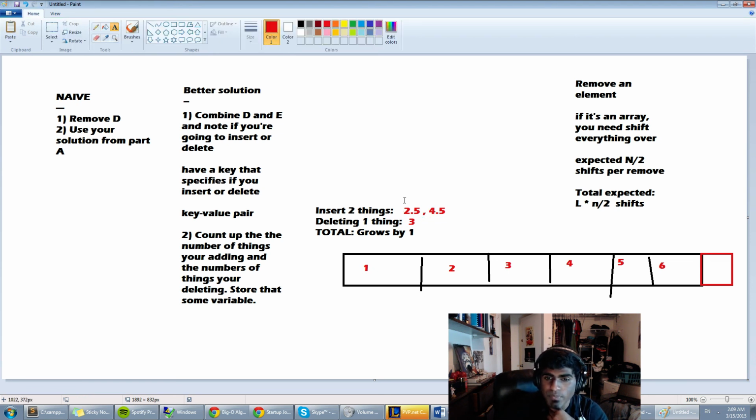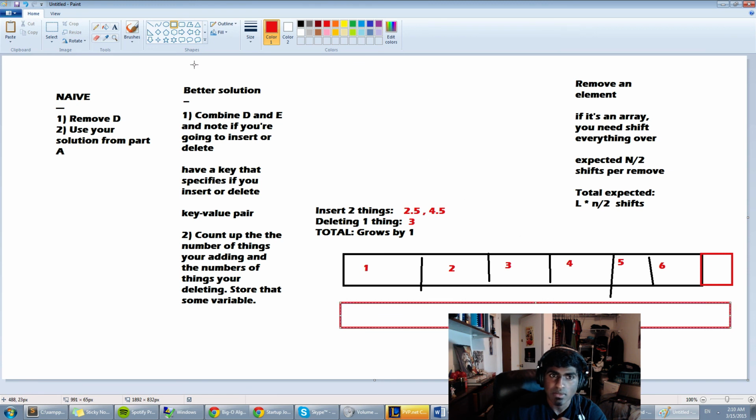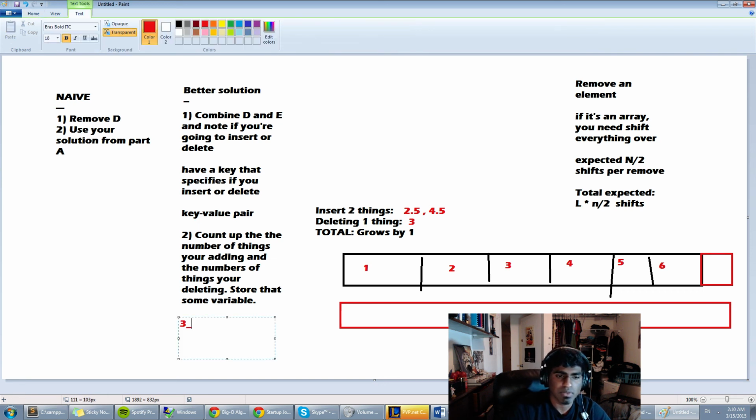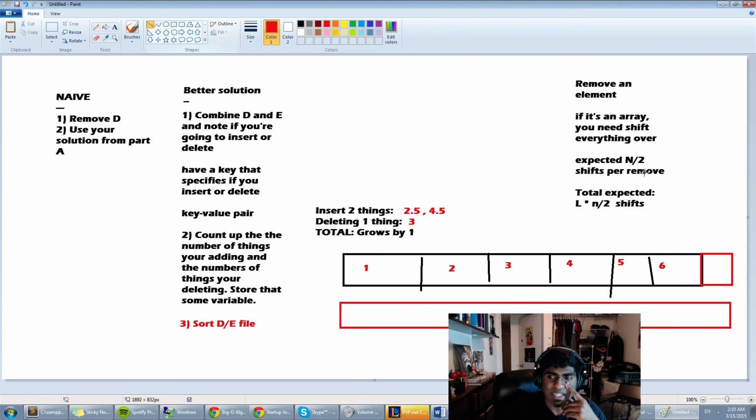So what we're going to do is, as we pass through, we're going to start from the back and go forward. And as we do that, let me just draw this same array again. What happens is we're going to sort this file also. So let me add another step. Sorting it makes it easier. Sort the DE file, because that's going to be a very small complexity.